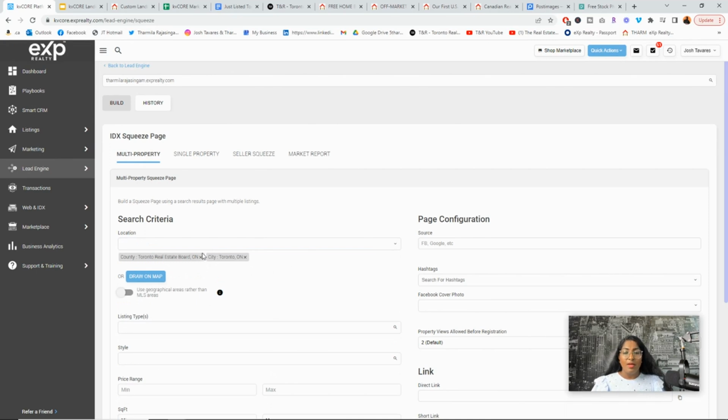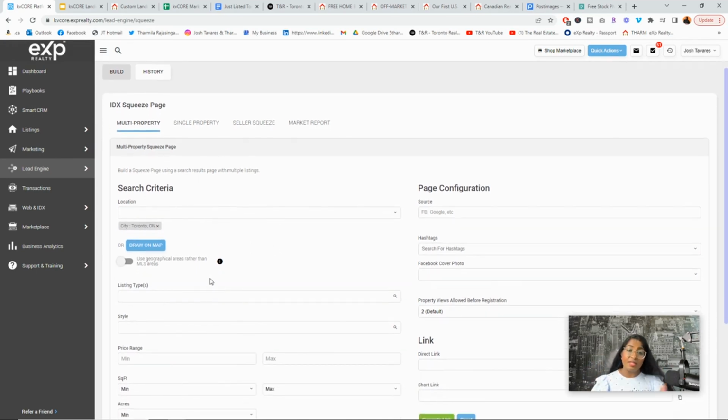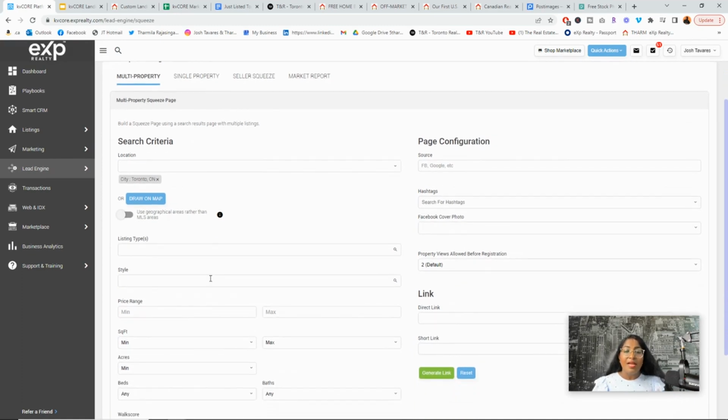Oh, there it is. Okay. Perfect. Instead of just a real estate board, because I want to get all of the properties that I can get access to. But this is the MLS board that I do have access to. So let's keep it at that.